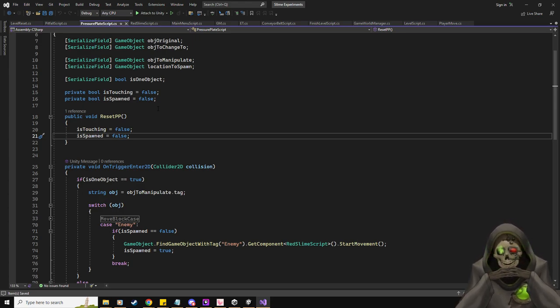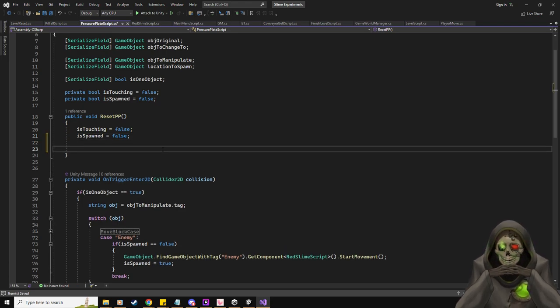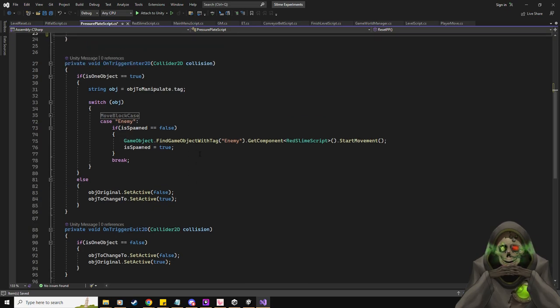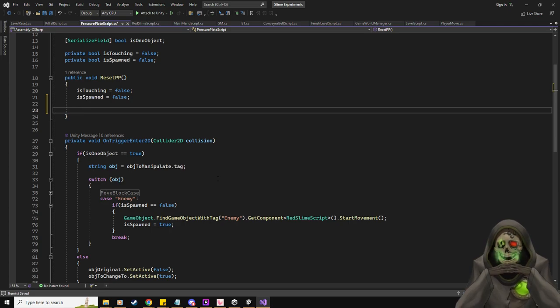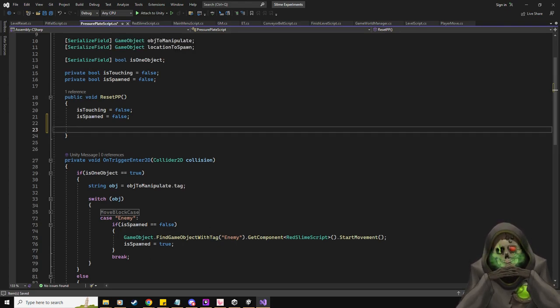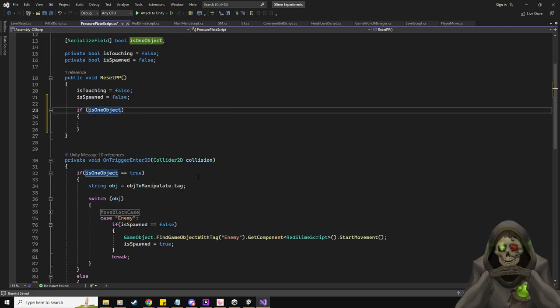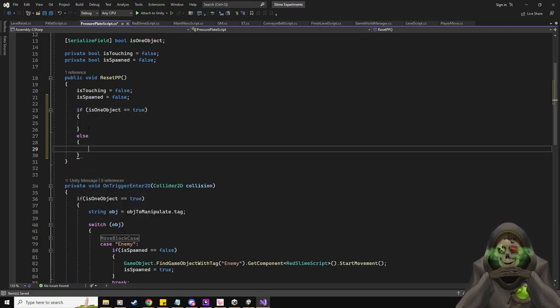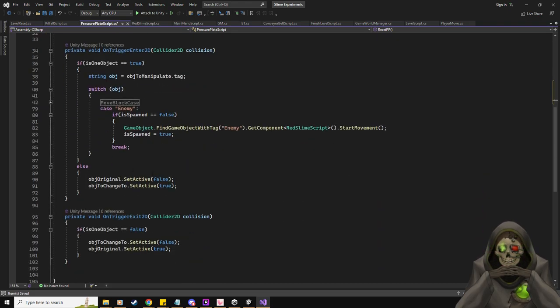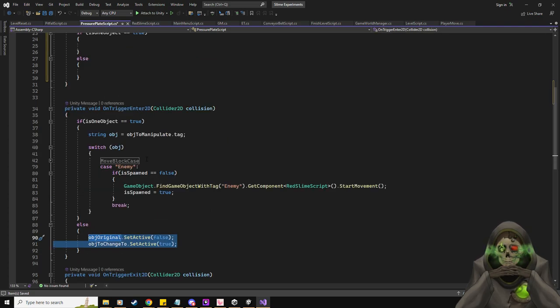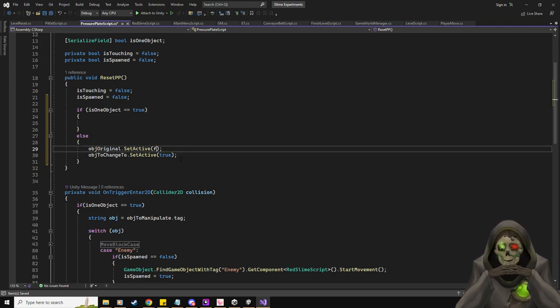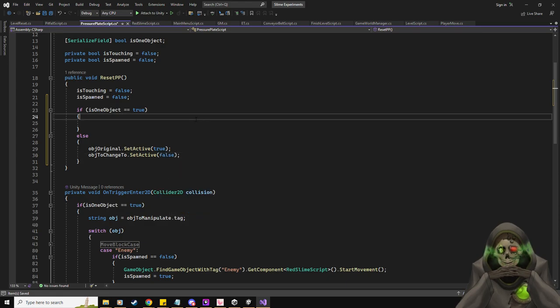Let me just think here. So that's not all we have to do in here, unfortunately, because we need to undo what the pressure plate has done. So in the case that it has an enemy, we can ignore that. What we can do though is check if is one object equals true, else. So if it is not one object, we basically just have to do the opposite of this, and set the original true, the non-original to be false. Easy.